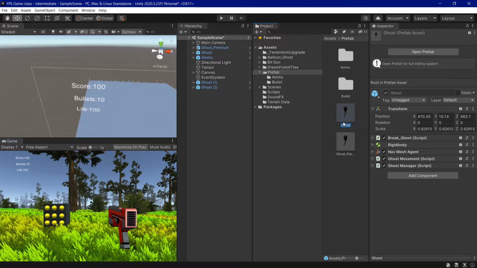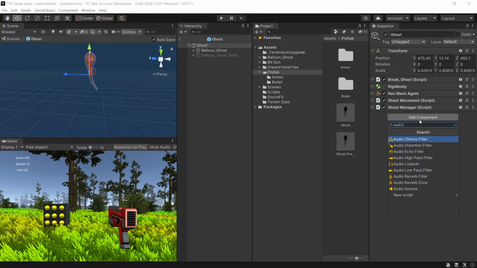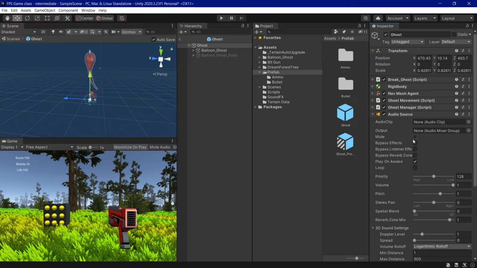Alright, so if you want to have different sounds for Ghost Premium and for Ghost, you just need to go to the Ghost and then to the Ghost Premium and change the audio clip. In my case, I'm going to use the same sound. So here in Ghost, I'm going to double click on it. And here in Ghost, I'm going to add component, and I'm going to add an audio source component to it.